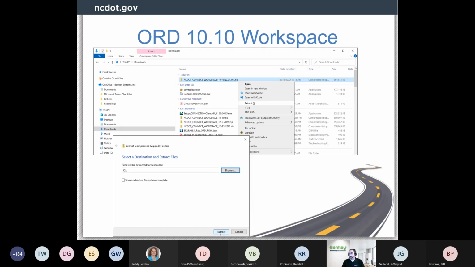Once you've downloaded the zip, you can extract it to your C drive. If your IT administrator prefers to place the workspace someplace other than the C drive, they'll need to fix the configuration files for the new location. It's recommended that the workspace be placed directly on the C drive. So you browse to that drive and select it as the folder to extract the contents of the zip file.